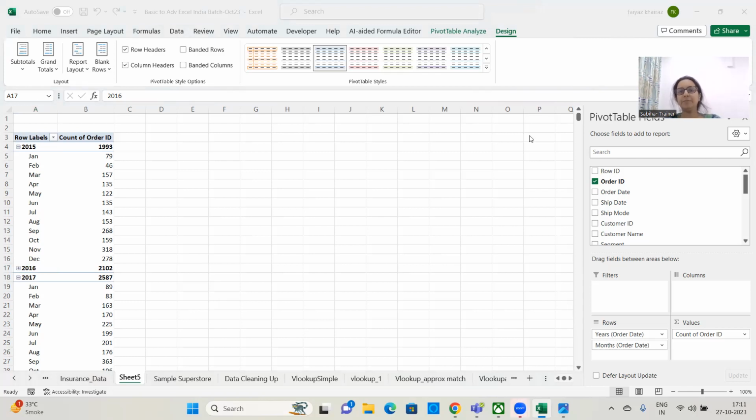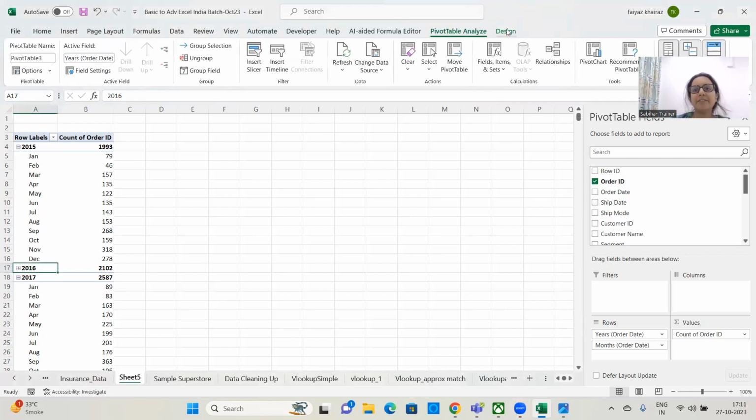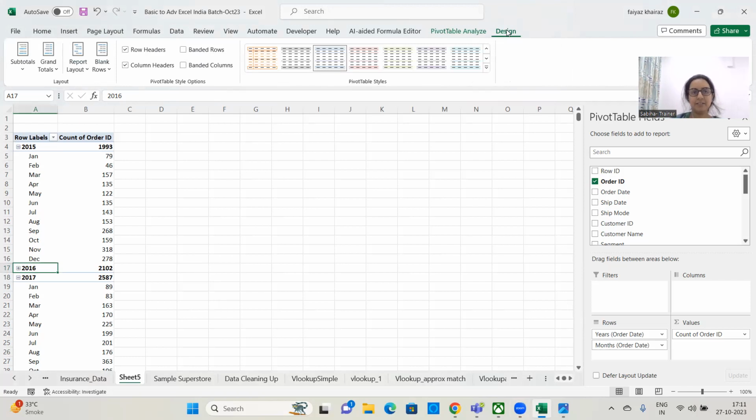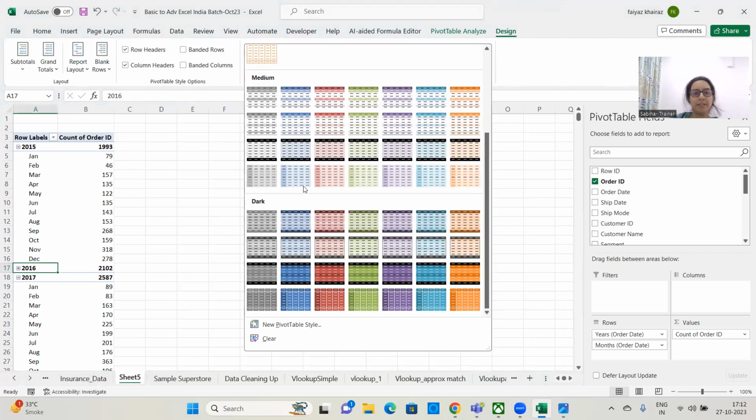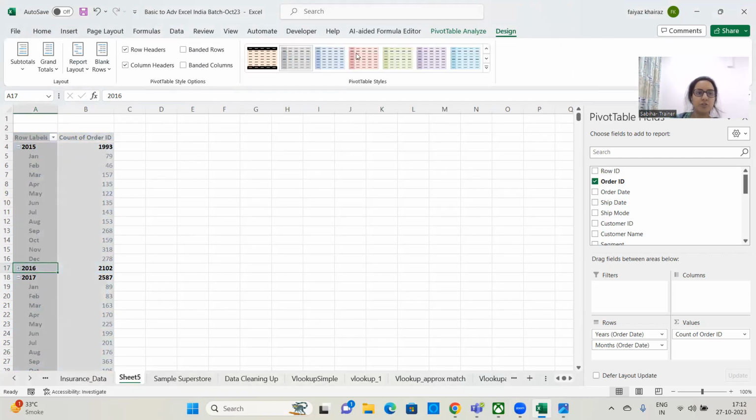Okay, great. Everyone has completed. Now, next to pivot table analyze, you have something which is called design. When you click on design, you get layout, pivot style options, and pivot table styles. If you want to apply a quick tabular type look and feel to your pivot table, you can choose from here.